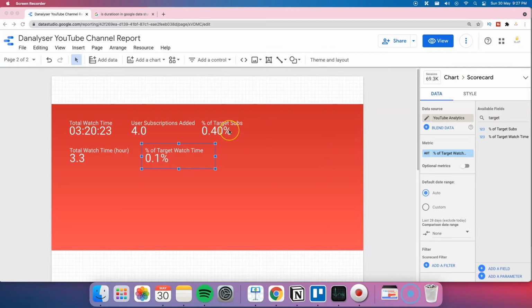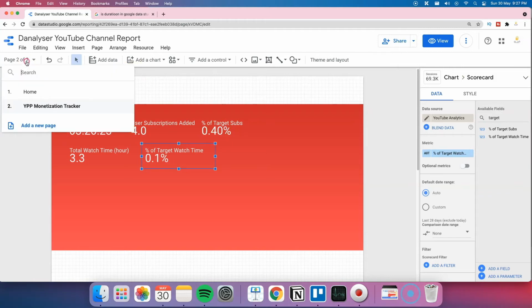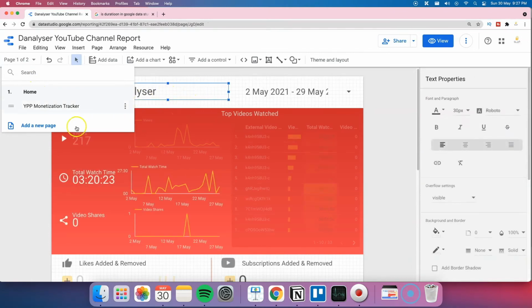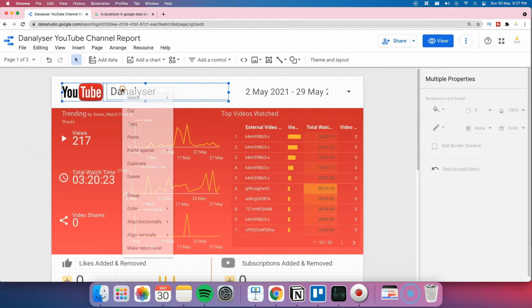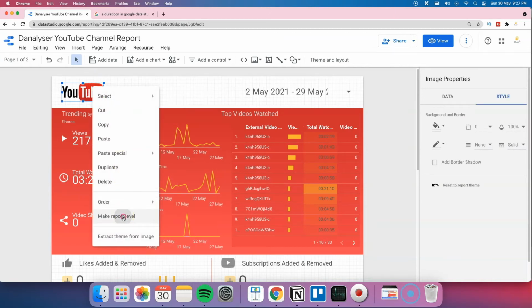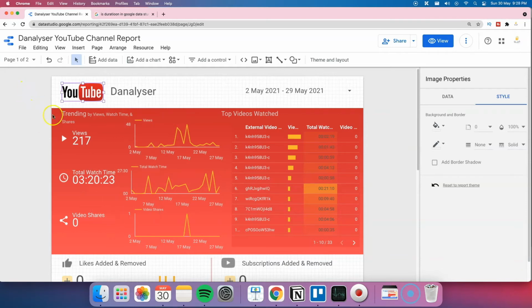Now we are going to do some simple formatting to make sure our dashboard is presentable. First, we're going to add a title and a logo. If you want to make it consistent over every page, you can go to the first page and make the logo to appear in every page by right-clicking and select Make Report Level.